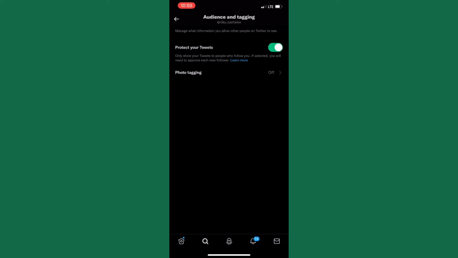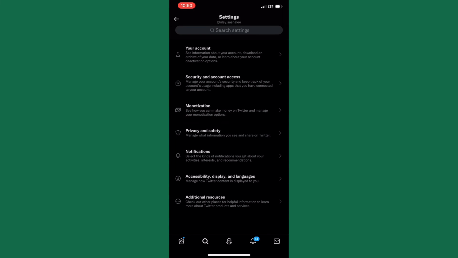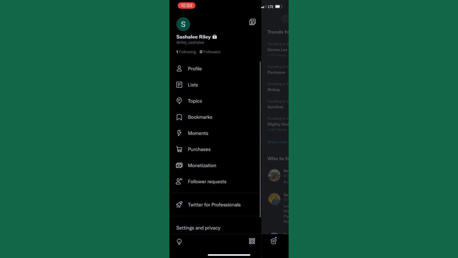And once you go back on the profile section, you'd be able to see a lock beside your name, which is an indication that your account is now private.